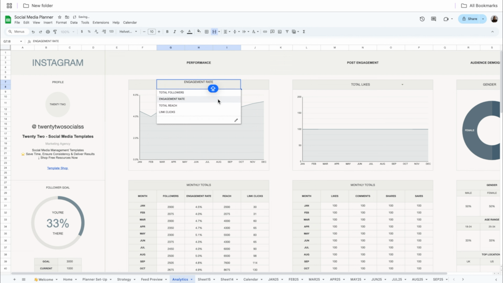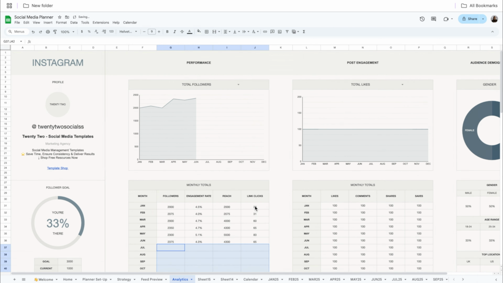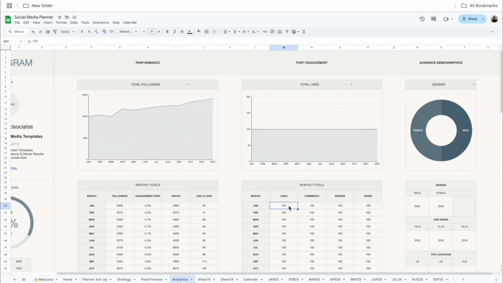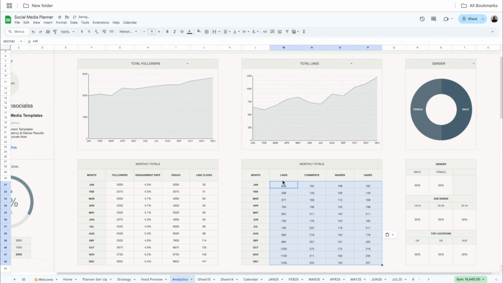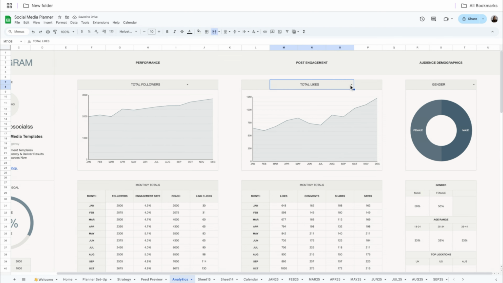These will automatically be displayed on your graphs, so you can easily visualize trends and flick through the different metrics. If you're not fully through the year, your graph will look something like this. And now we can do the same for your post engagement metrics, including your total monthly likes, comments, shares, and saves. And again, we can easily visualize any trends in your engagement.